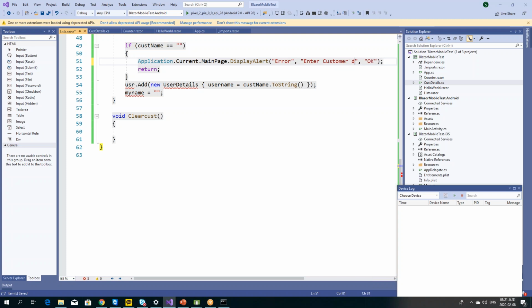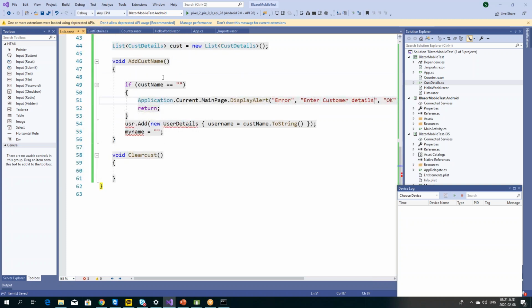details. Okay, and here we are going to add in our list the value here. So it is cost details, and here we give cost name. Okay, so this is our class name and this is our property name. So this property details we are going to add here. So we are going to clear it here.